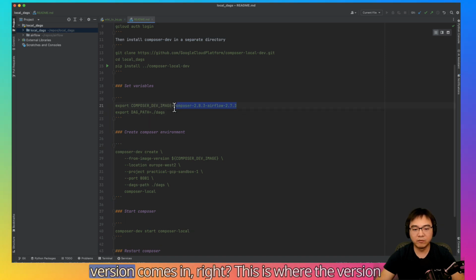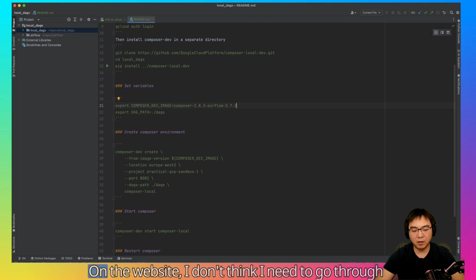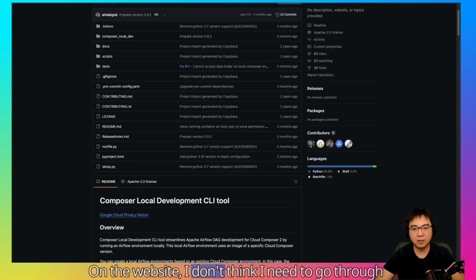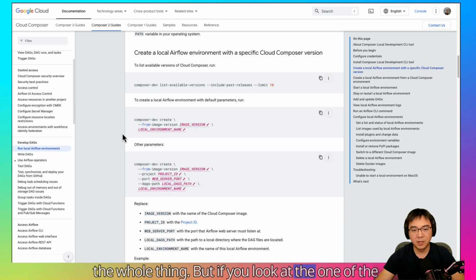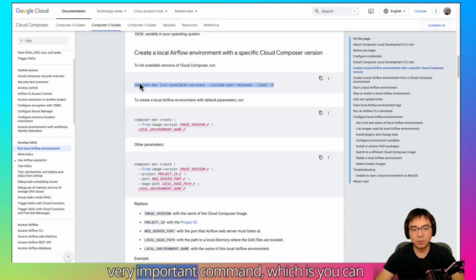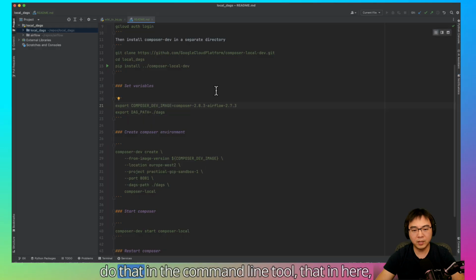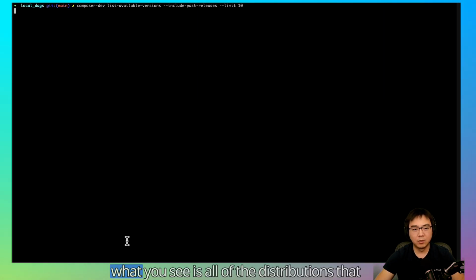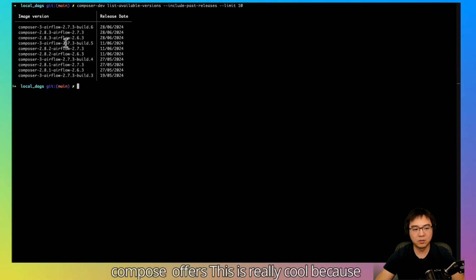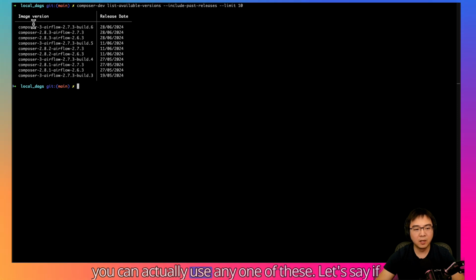So this is where the version comes in, right? On the website, I don't think I need to go through the whole thing, but one of the very important commands is that you can list all of the available versions. If you do that in the command line tool, what you see is all of the distributions that Composer offers.